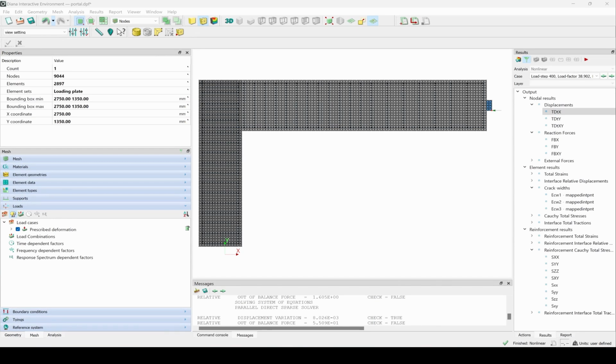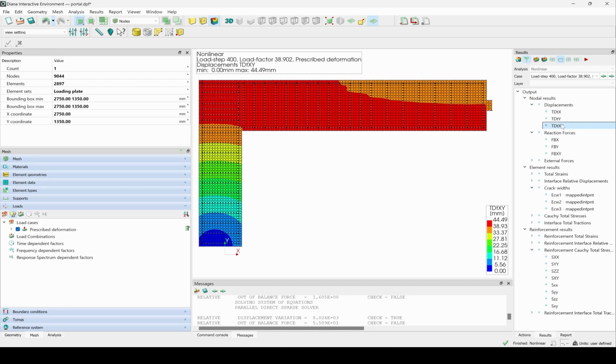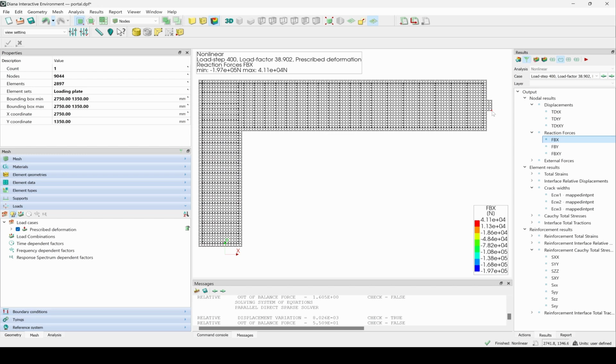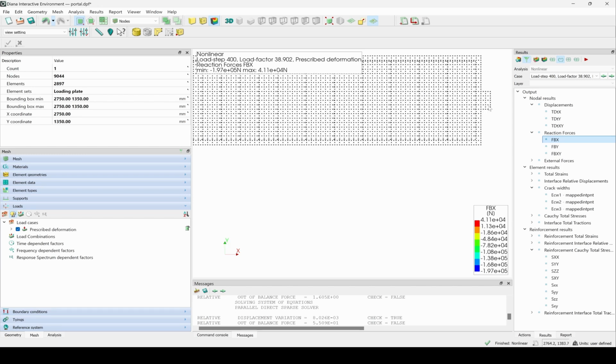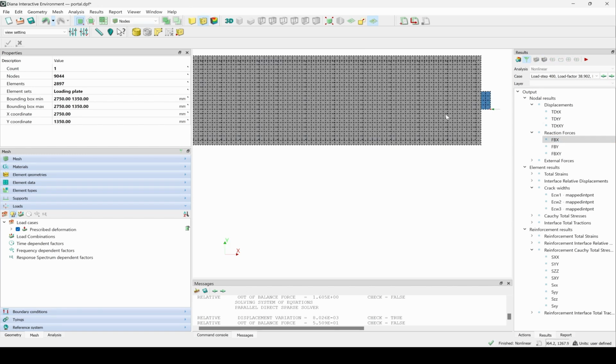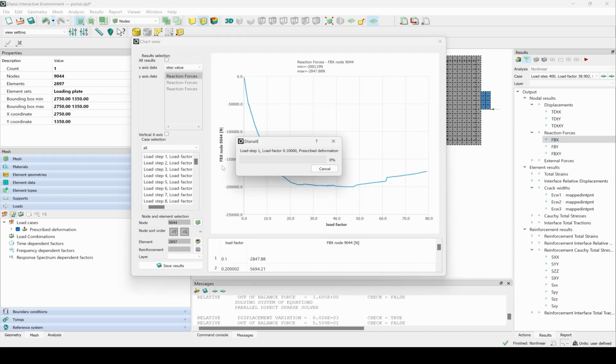For the result part, let me show you the total displacement in XY. Yes, as you can see on the screen, the result is related to TdTXY. Also, I want to show you the reaction forces in the X direction. For this purpose, I select the node exactly under the prescribed deformation, and the show table. In this table, you can see the reaction forces in X direction in each load factor.